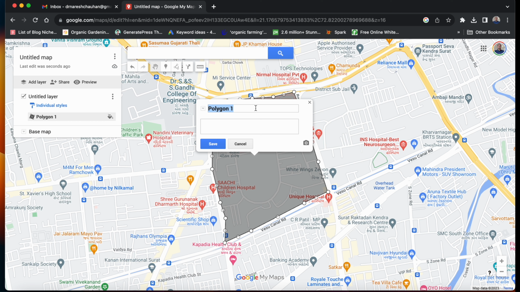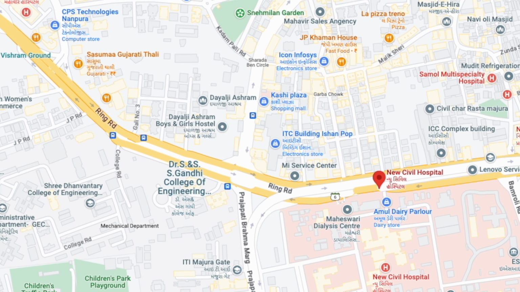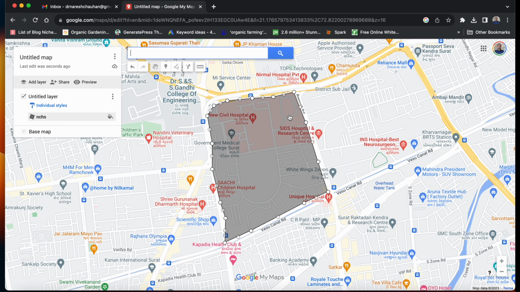You can name it, like I am labeling it NCHS. Other information, you can write your name and you can save. You can edit later on, you can add image, you can delete it, you can change color, everything you can do. And it will also provide you some basic information, like it is 2.82 kilometer and it is having the 4.9 hectare. So this kind of basic information. You can add some images also in your data.